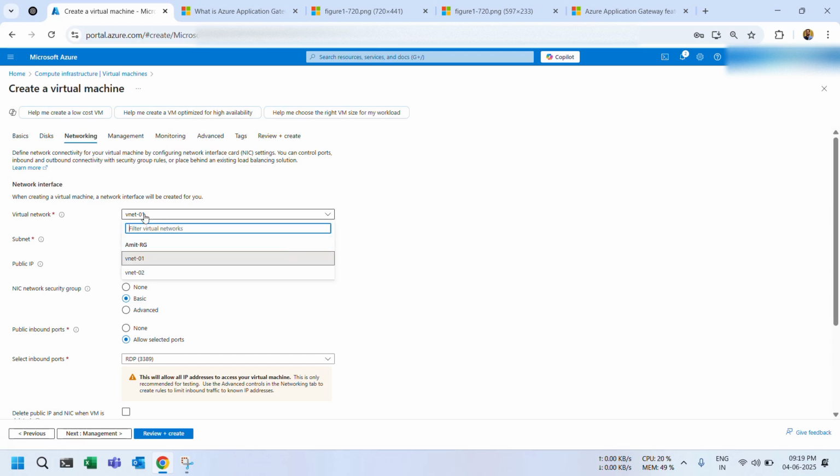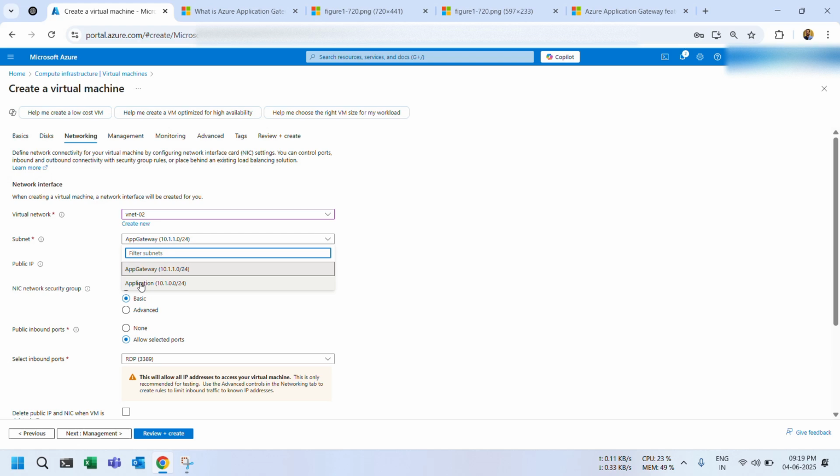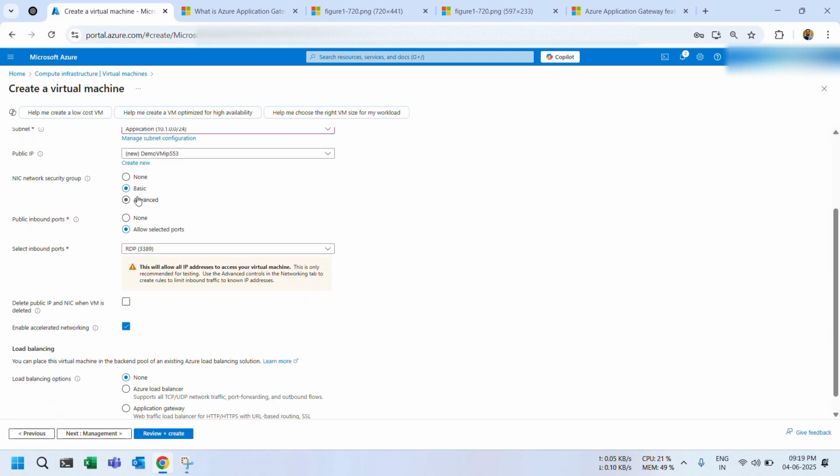Okay, so I'm going to select my virtual network which we have created, that is VNet 2, and this is the application subnet where I'm going to deploy my virtual machine. Okay, I'm going to create one basic NSG with the rule for this one, and for the HTTP as well, to run the website.